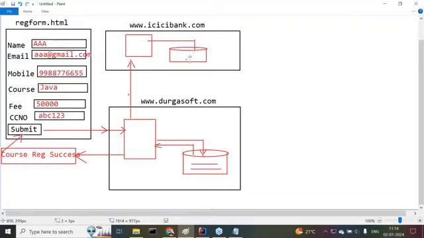After saving the required details into the ICICI Bank database, after performing the transaction, the results will be given back to the same server side component. Now the server side component must give some response back to durgasoft.com.